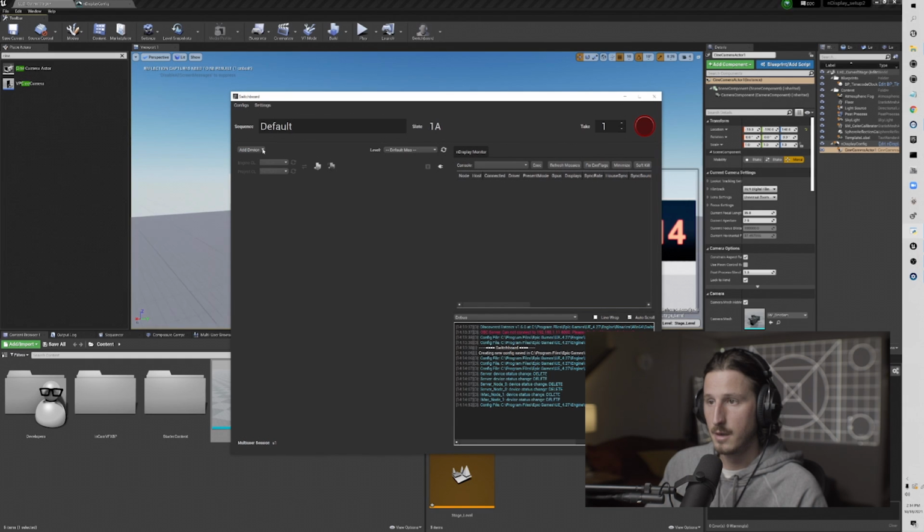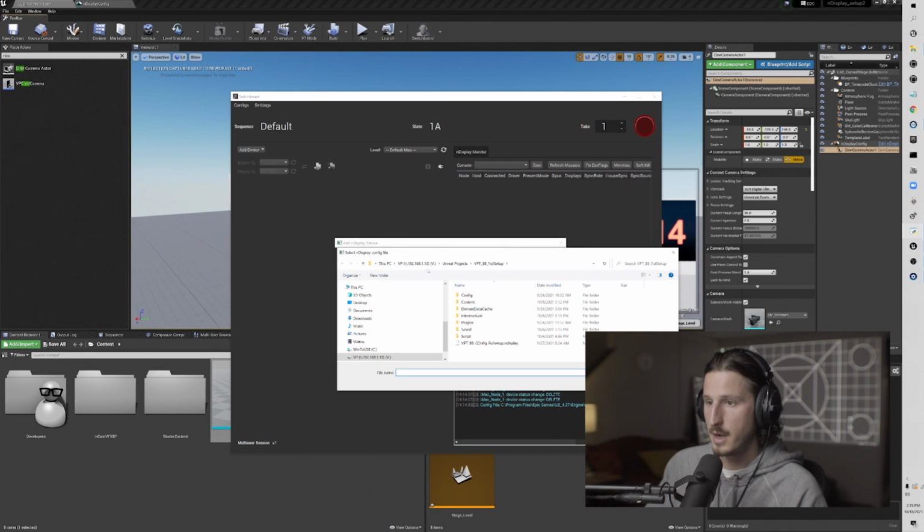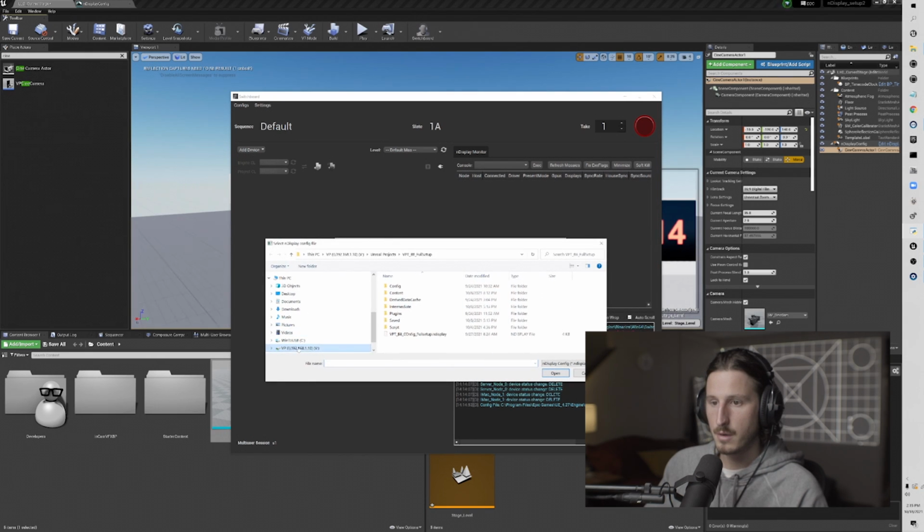So once we're back here, we're going to want to add a device. So we're going to add an nDisplay device, and then browse. And we are going to go to our project that we created.